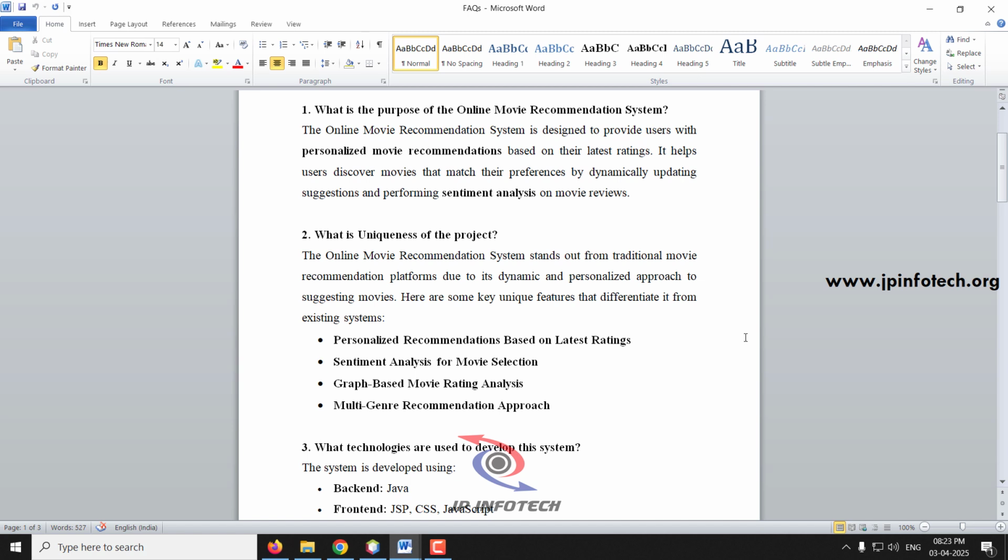Next question, what is the uniqueness of this project? So as I said, the traditional recommendation system is not dynamic. It shows the same recommendation for all the users, but here we are going to personalize the recommendation based on the different types. Even the same user will have a different opinion at later times, so they will be getting dynamic recommendations according to the latest review they have provided.